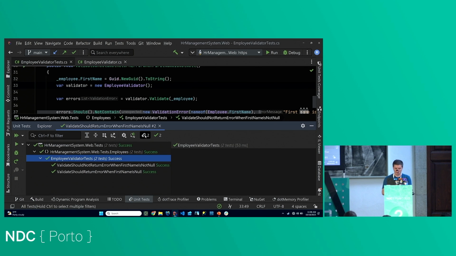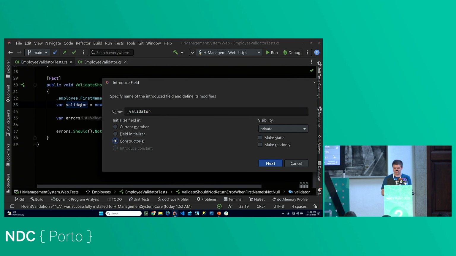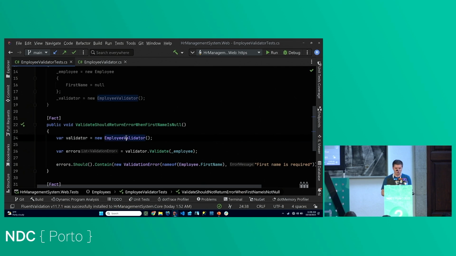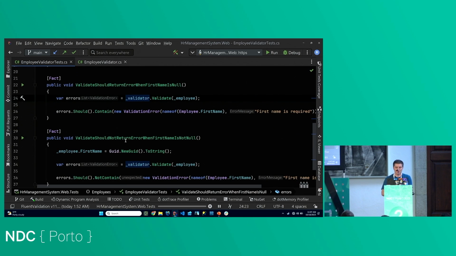And everything is cool. And so now I can start refactoring even further, right? So like I can take this validator, for instance, and move it up to the constructor as well, so that way it runs before each test, and then I'm not newing this up. And so I'm just refactoring some duplication that I see throughout the test.